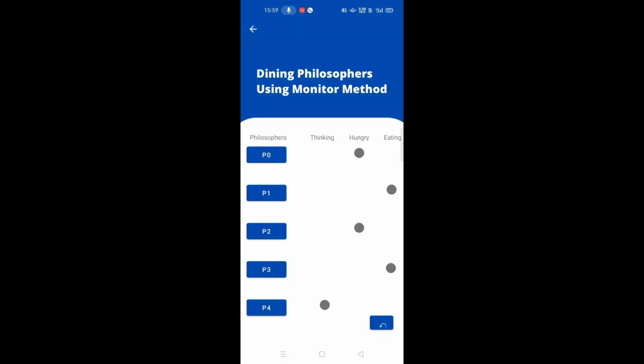Now if I put P1 in the thinking zone again, then P2 won't be able to eat because one fork is with the P3 philosopher, but the P0 philosopher will be able to eat. Now let's finish P3 philosopher's eating and let's send the P2 philosopher to eat. So see, in this way it works.